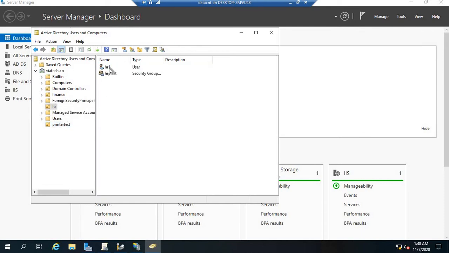So I do have another user in another OU as well. I can drag it over here also. Now see, two users are there in this OU. Okay, and if you would like to make them part of any group, that is up to you.